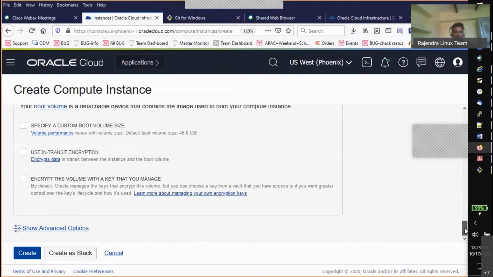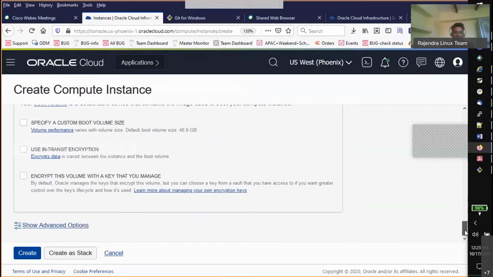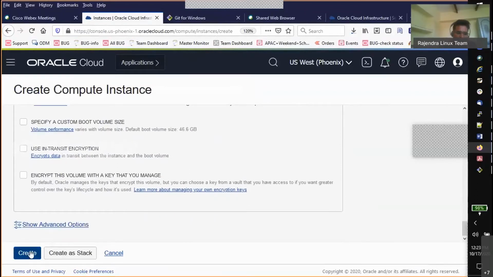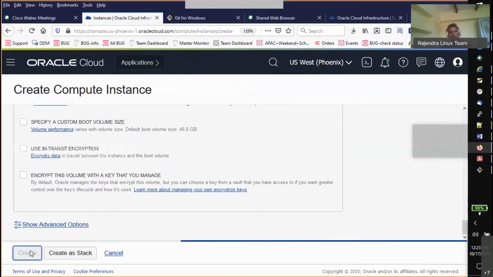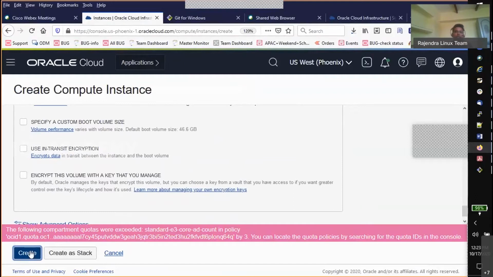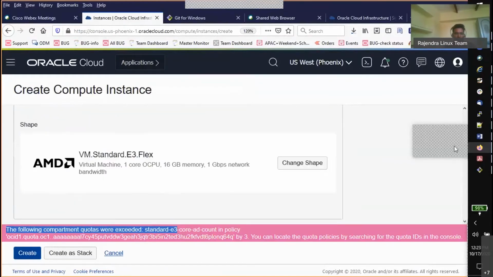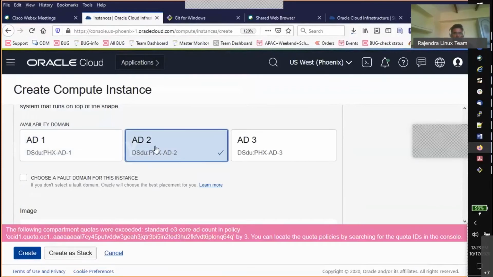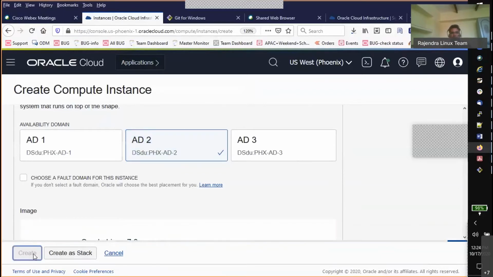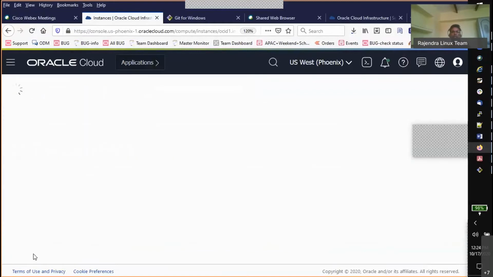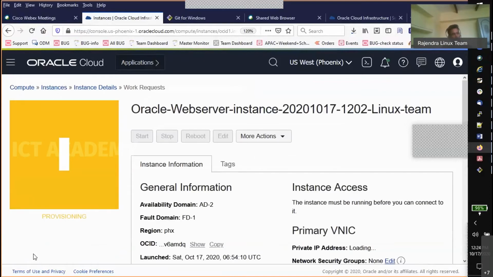For the boot volume, you don't have to select anything. That is selected by default. And then we have to click the create option. You can see here the following compartment quota was exceeded, you cannot create here. So in that situation, as I was saying, it may depend on other people using that, you can select a different one. So let me select this one and try there. In the second availability domain, I selected, then I don't have any problem to create my instance.